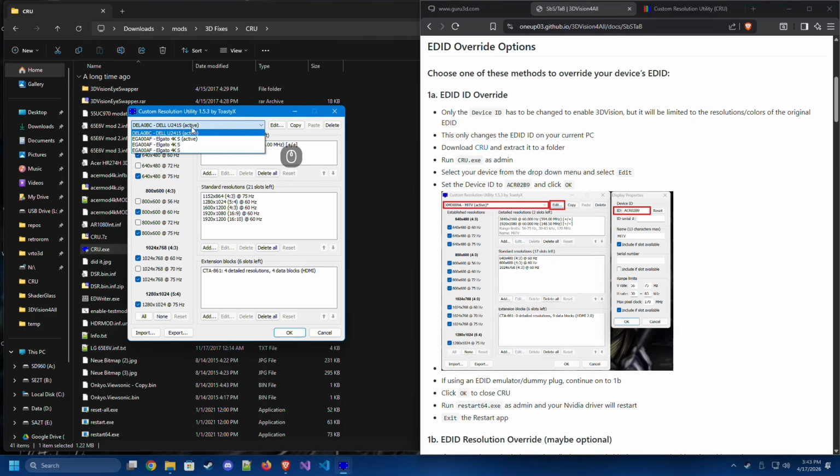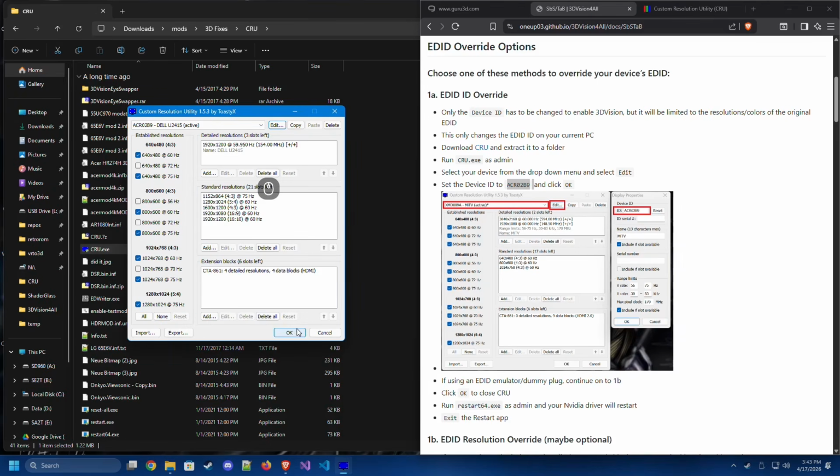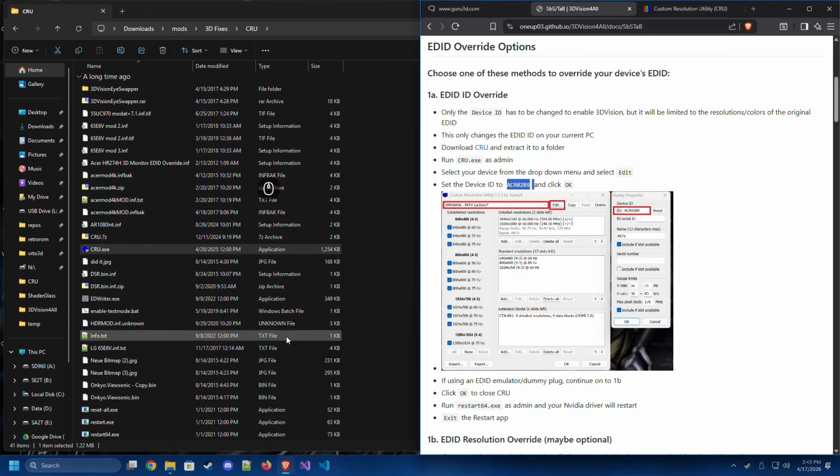So in this case, I'm going to use this Dell monitor here and make it act like a 3DVision interlaced display. So we're going to click Edit here. And we're going to paste in this ID here. I'm going to copy it from the instructions. Paste it here. And click OK. Then click OK here again.